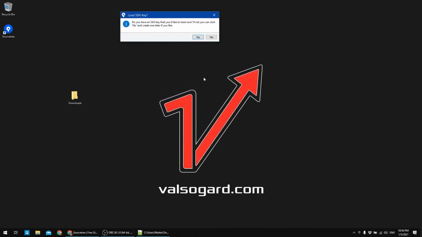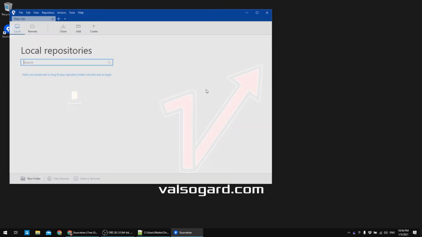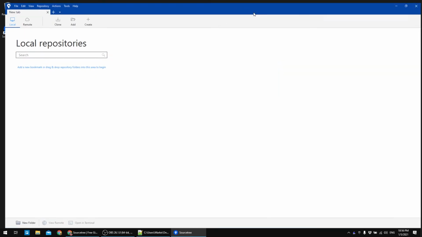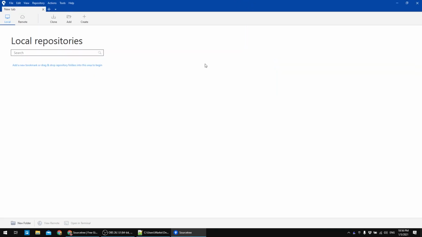Now, do you have an SSH key that you would like to load? No, because we are not using SSH. And now we are in Sourcetree, and the installation process of Git and Sourcetree is done. That's it for this video. In the next video, I'm going to show you how to use Git and Sourcetree with your projects and repositories.